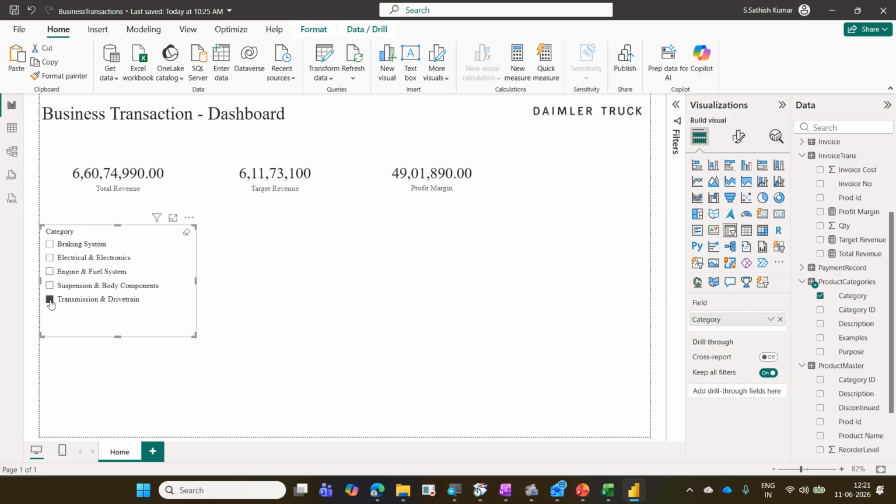What is the total revenue? What is the target revenue? What is the profit margin? We'll do one small conditional formatting. We'll see other visuals also, one by one, gradually, in the next visuals. Okay? Done? Any challenges?